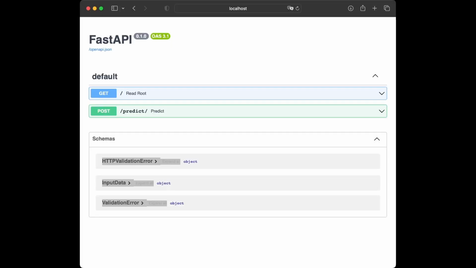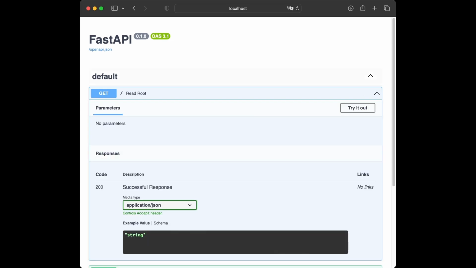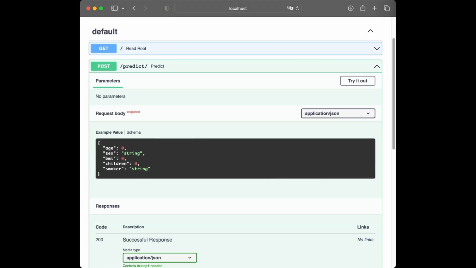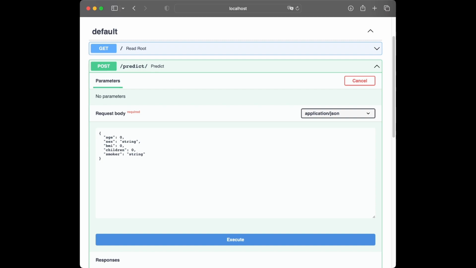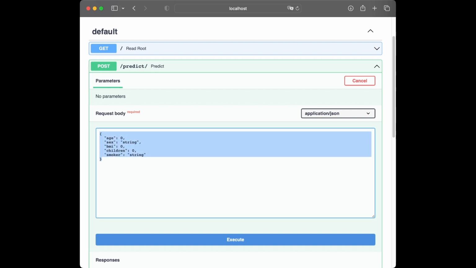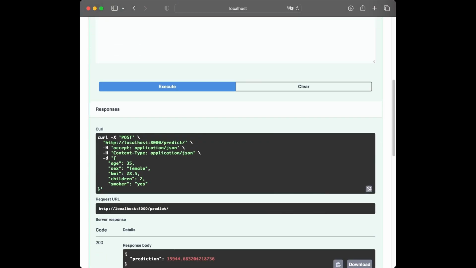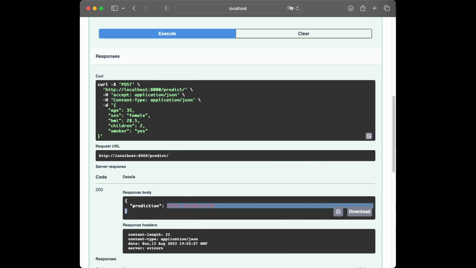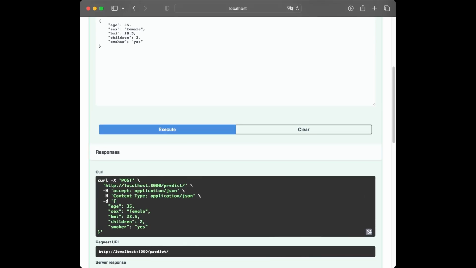Here we are at our FastAPI documentation page. We can see we have a get method here and we have a predict method here. Now with Try it out, we can try our API. I'm just going to change the example data with some sample data, some random data, and I'm going to press execute and we are getting 200 as response, which means that our API call was successful. And we can see the prediction amount, content length, and other things. And here is our API.